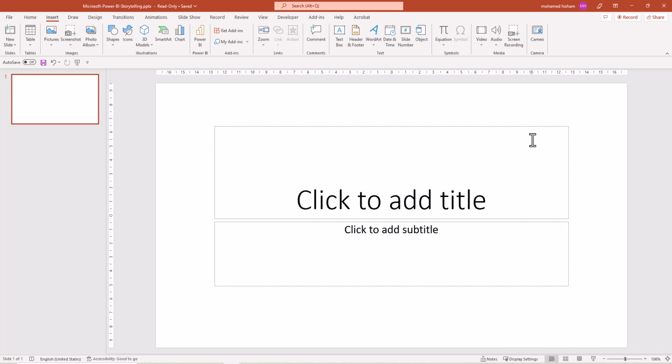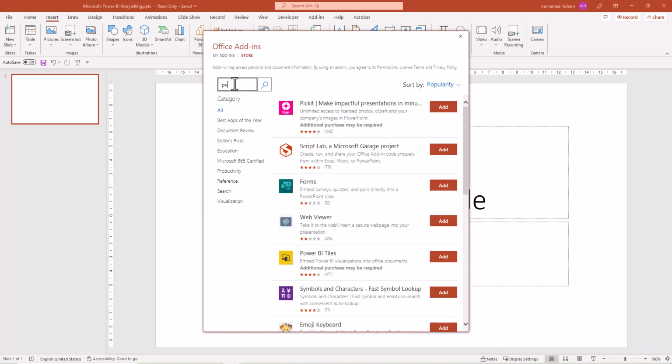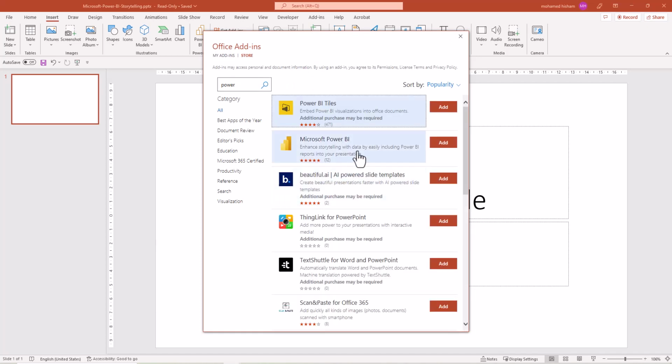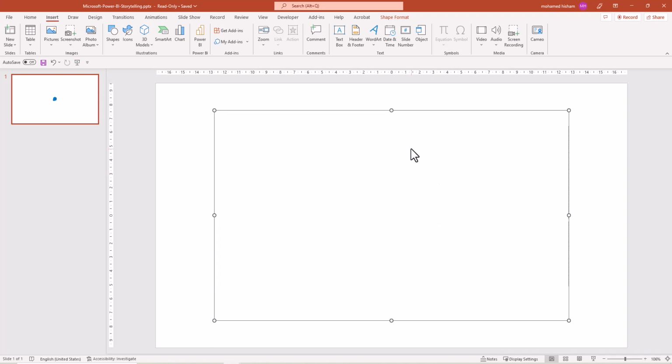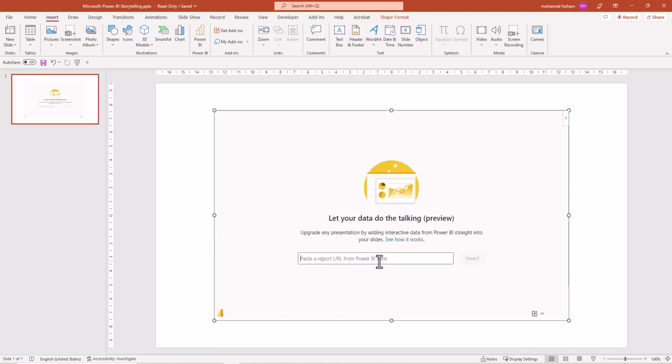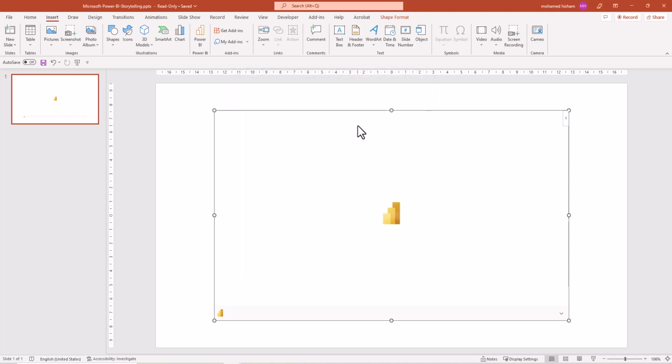If you open it, you will not find anything showing where I am supposed to attach the link. Okay. In some versions you will find this Power BI icon. If you don't have it, select here, get add-ins, search for Power BI, and select Microsoft Power BI, not tiles, Power BI, add, continue. It will open like this. Okay, here paste the Power BI link which you copied before, insert. It could require you to sign in again with your organization email.